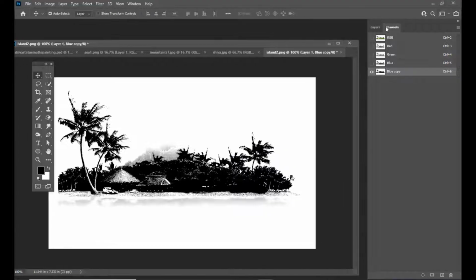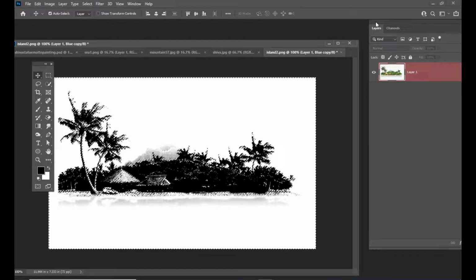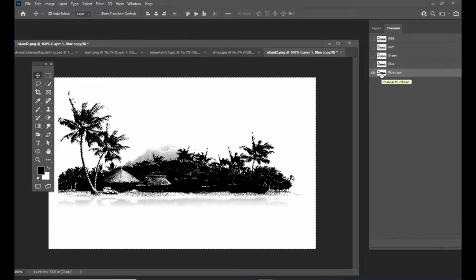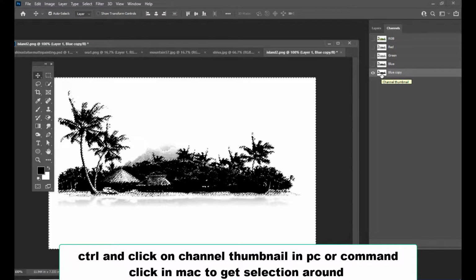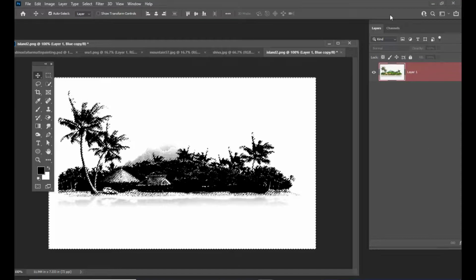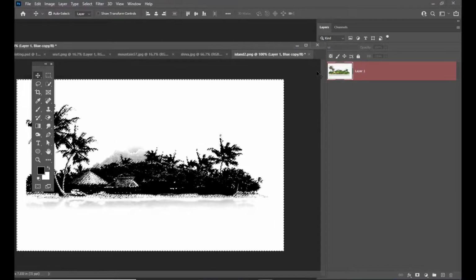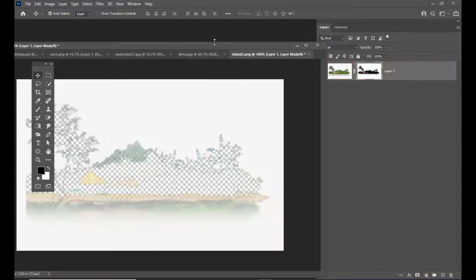Right. Then what we'll do is, we will just Ctrl-click on this channel thumbnail, or Command-click on the channel thumbnail on Mac, and we'll just come back to the layers. Right, come back to the layers, and we can just click on this mask icon at the bottom of the layers panel, and we will invert the mask.